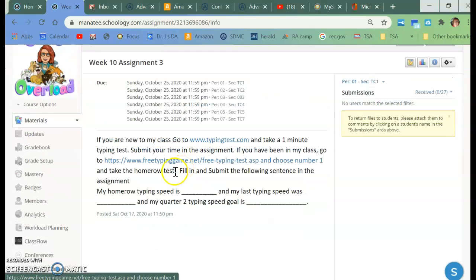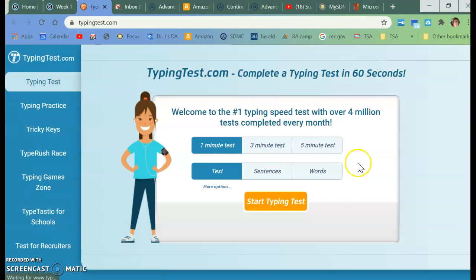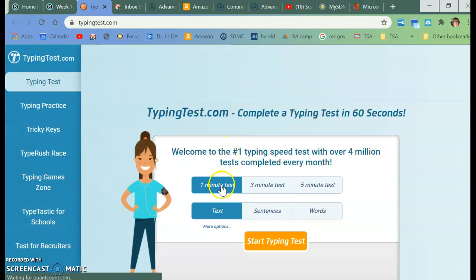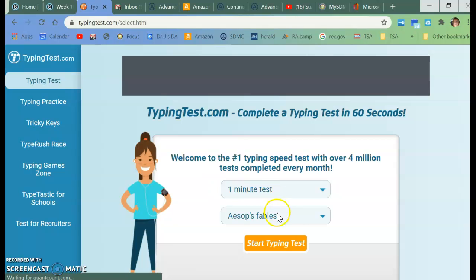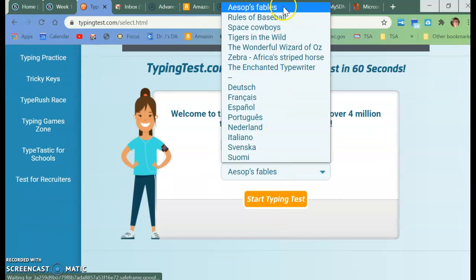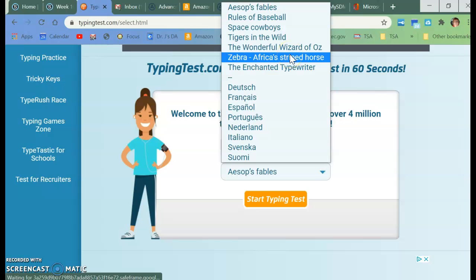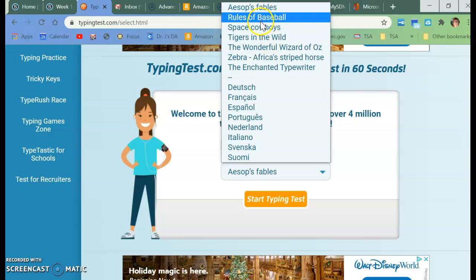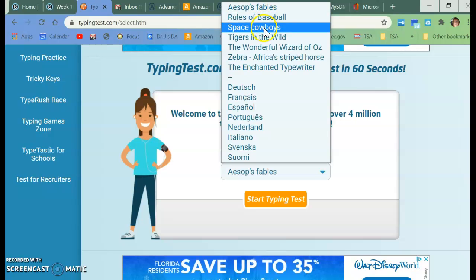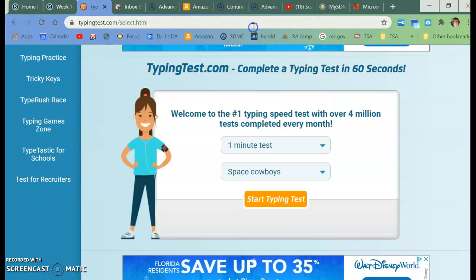If you are new to my class, I want you to go to thetypingtest.com and take a 1-minute typing test. If you click on it, it will take you here, and we want to stay in 1 minute and text. Sentences and words are a little bit harder if you ask me. And if you click on more options here, it will give you an option to change what you type about. They are all the same difficulty, but if you want to type about tigers versus the Wizard of Oz, you can do that.